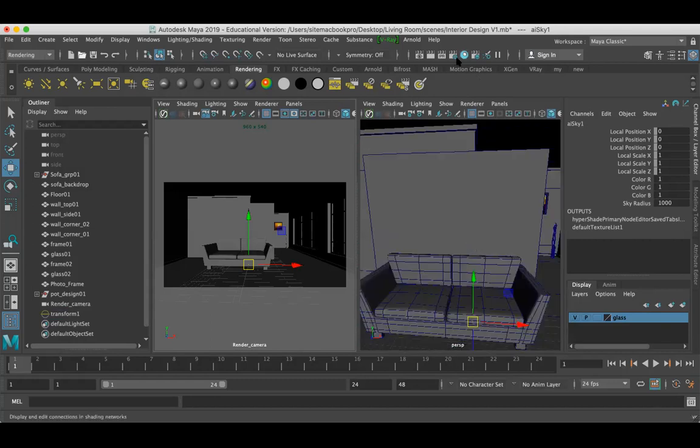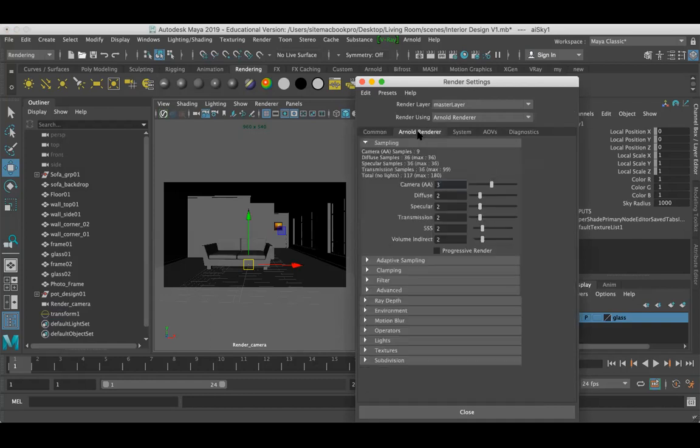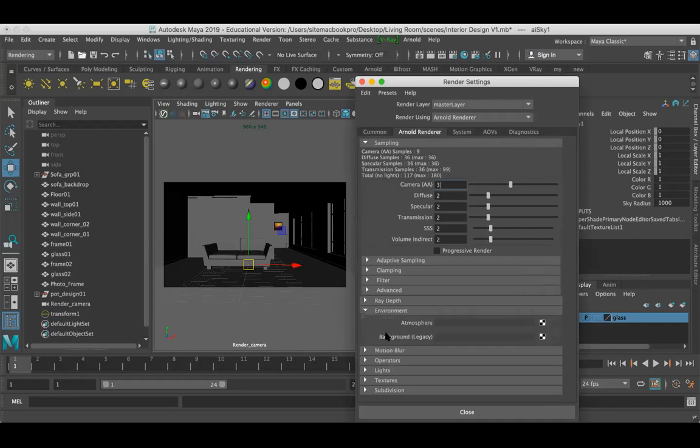Now go to render settings. Guys, this clapboard with the setting gear option is the render settings. Now go to Arnold settings. Under the Arnold settings, you can find environment. Under the environment, you can see a background here. The background is not selected. Under the background, find this checker box.